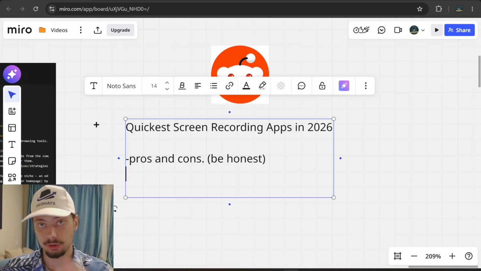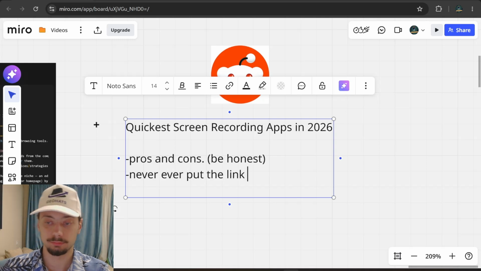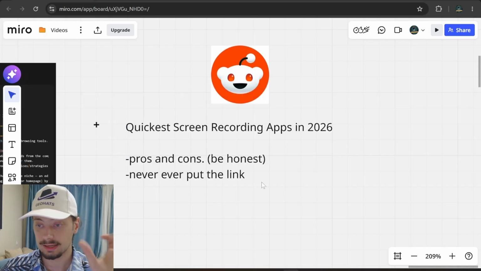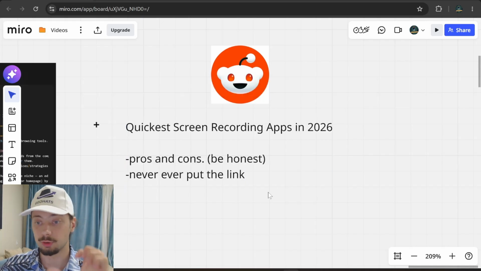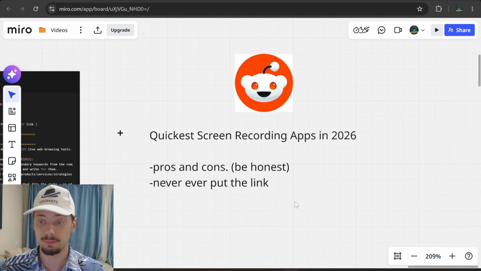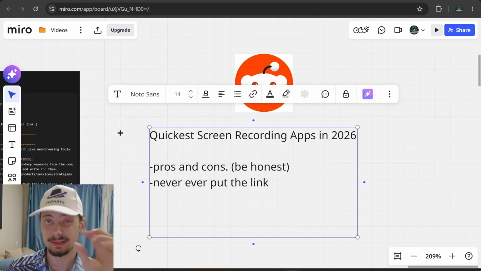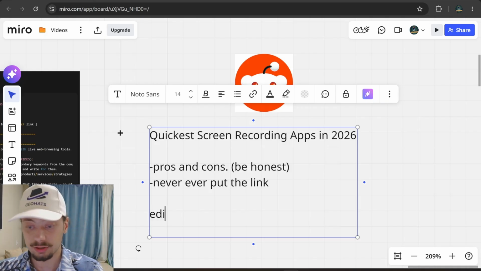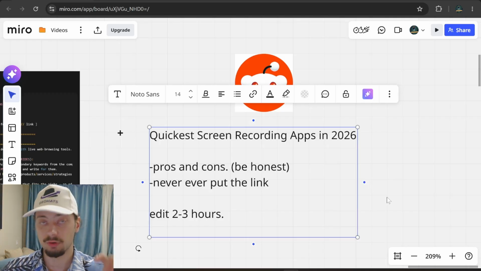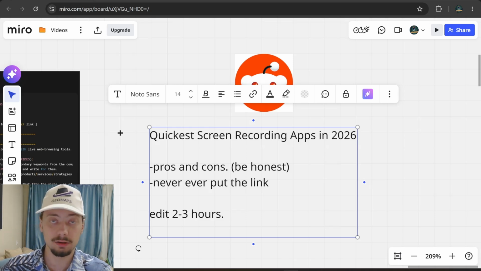The next thing when you are creating a Reddit post: never ever put the link in the post. That's a huge issue. Reddit is very, very aggressive when you try to promote your stuff. For that reason, if you put the link, there is a high chance of the post being removed or your account being banned. So what you can do is just mention the product and edit in the link 2-3 hours later. That way you don't trigger Reddit algorithms or the moderators of the subreddit, and you still have the link to your tool.